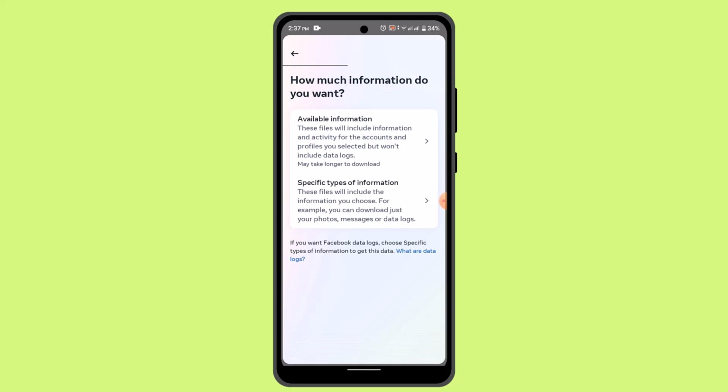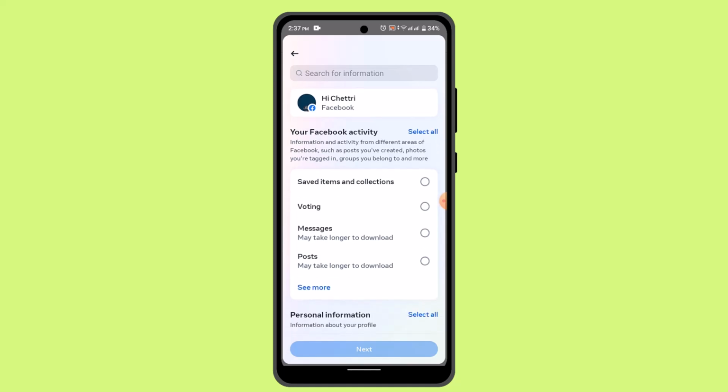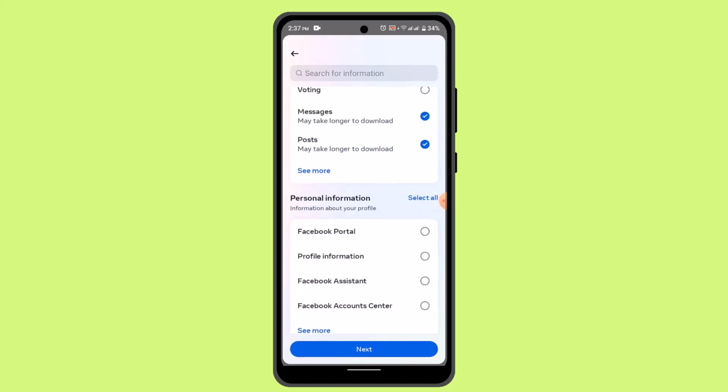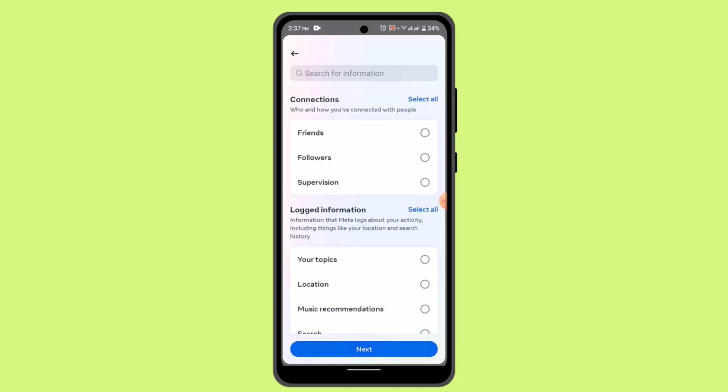Now you can choose between this, that is either you need a specific type, so go ahead and select the specific type, and accordingly you can select what sort of information that you need: messages, posts, then Facebook portal, Facebook profile information, all that, and click the next button.